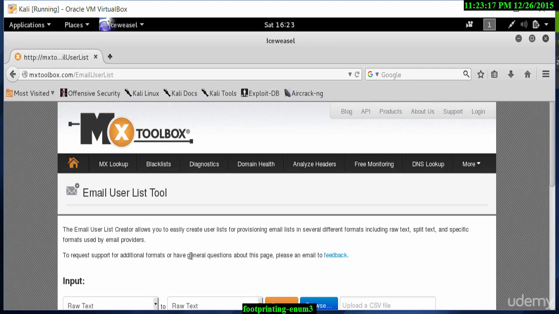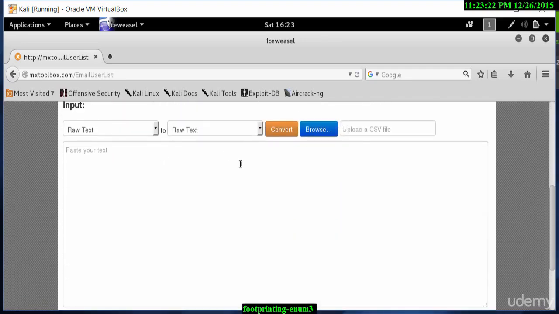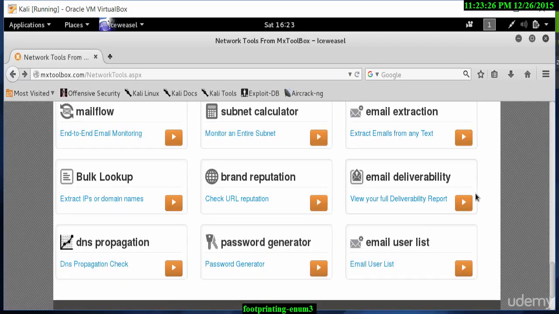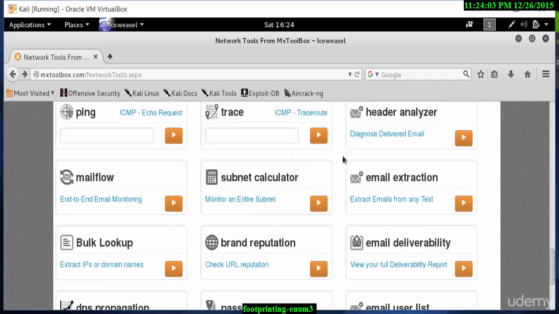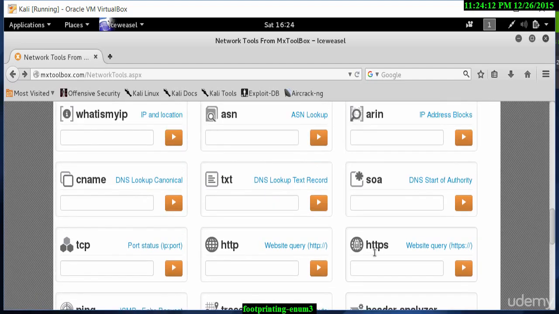You can extract emails. Let's look at the email user list. As you can see, I can upload a CSV file here. We don't need to worry about this particular section right now. Just want to give you an idea that this website does give us a lot of options, and I encourage you to test it out at your leisure. You can bulk look up IP addresses, see what IP address information is obtained, and do email extraction. You can extract emails from a text file. It will search the text file and find email addresses.